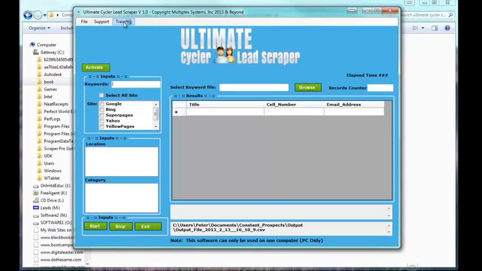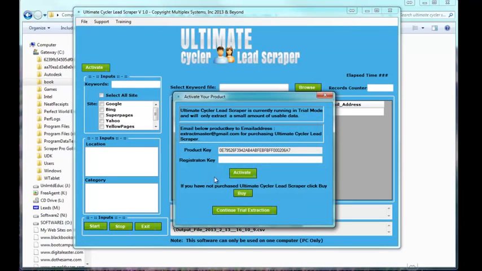The first thing you want to do is unlock the software, so you click on activate, and you'll have this come up. Now you need to take this here and send it to the email listed over here. Disregard the buy button. This is in case somebody passes it out. They have to go buy, and if they click on that, that'll go directly over to UltimateCycler.com.